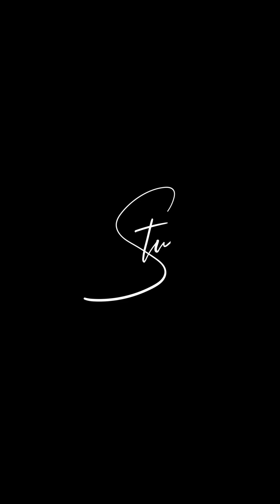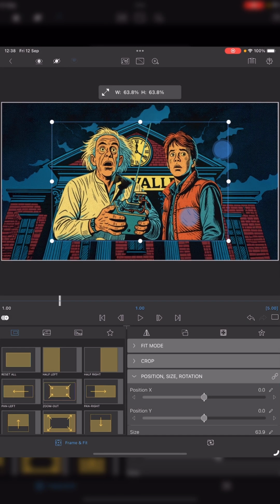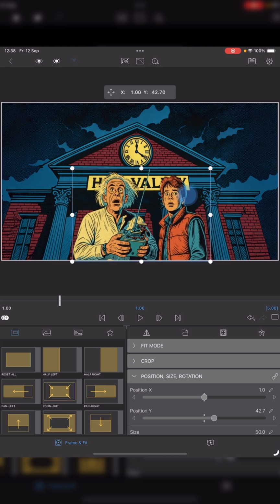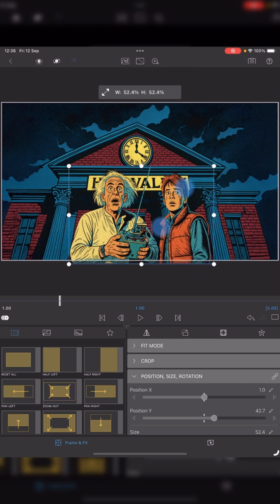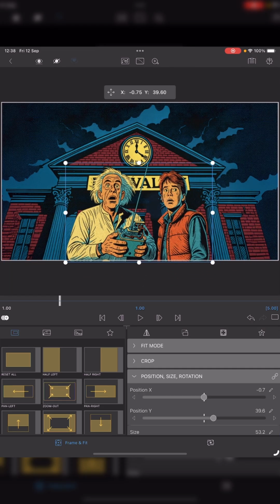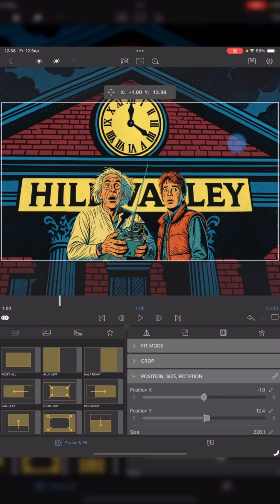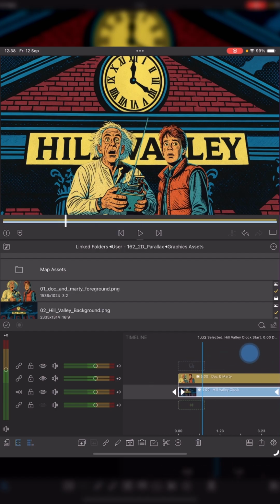So let's get started. Okay, for the top layer, I'll just double tap and go into it. I'm just going to shrink our two lead characters, Doc and Marty, down to about there. And I want them to basically get zoomed into and enlarge. So we're going to start them quite small. Now, if they're going to get bigger, the background has to do the opposite and it has to get smaller. So if we tap on that, it has to start pretty big, so we can dominate the frame with it like that. And you can see where the starting point is.